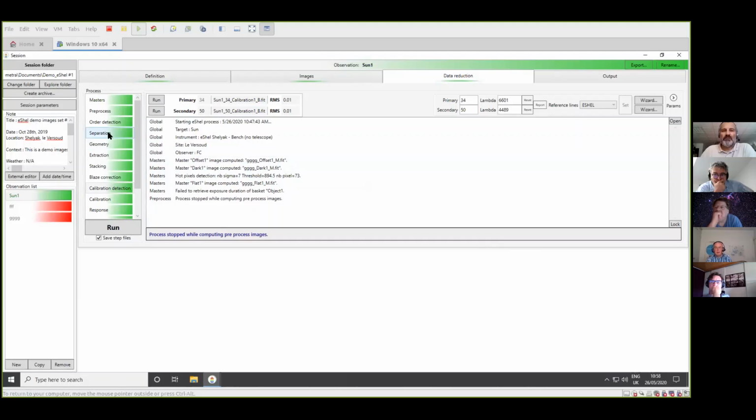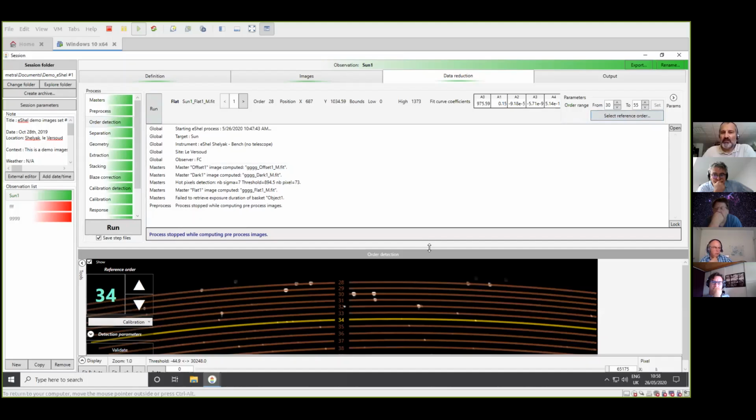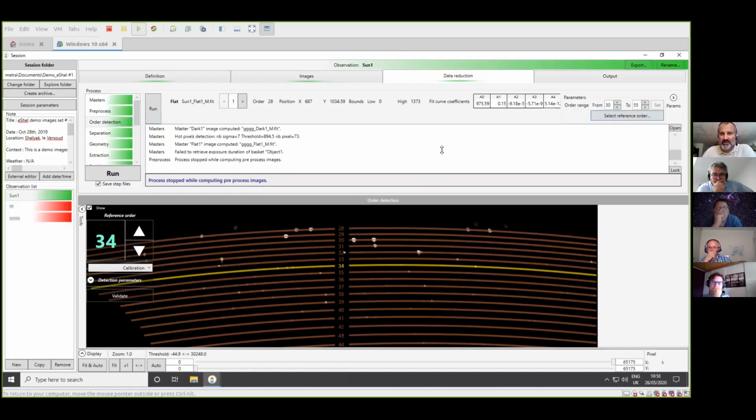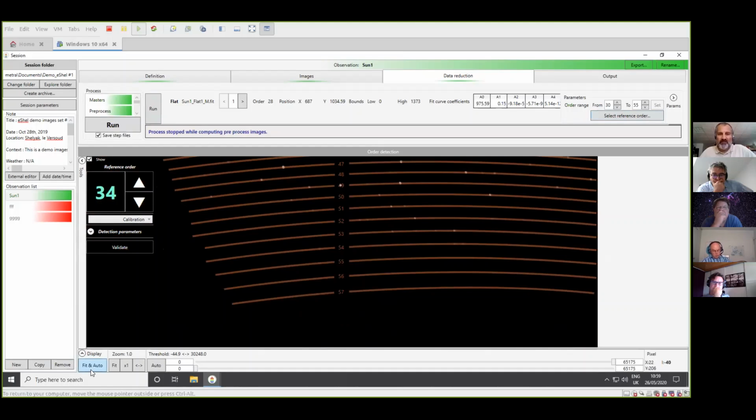The approach is quite simple, quite basic. At the beginning of the process, the third step is the order detection, and you have a tool here to help you detect and define what the different orders are. And in this system, you can see the image. So these are all the orders that have been detected.